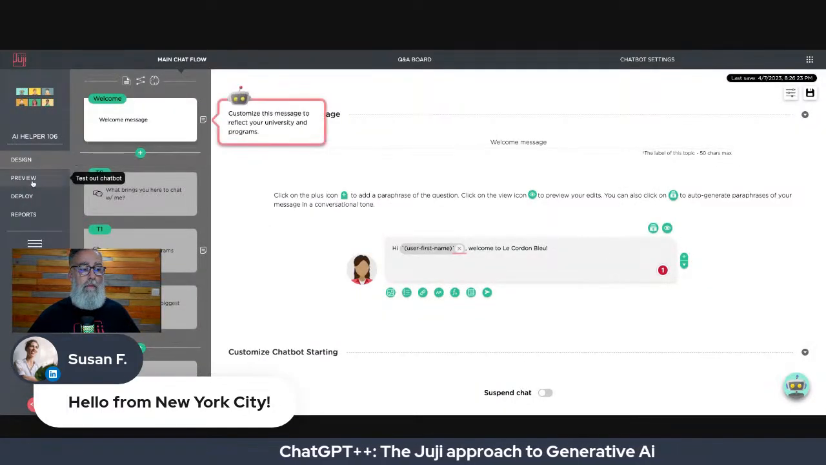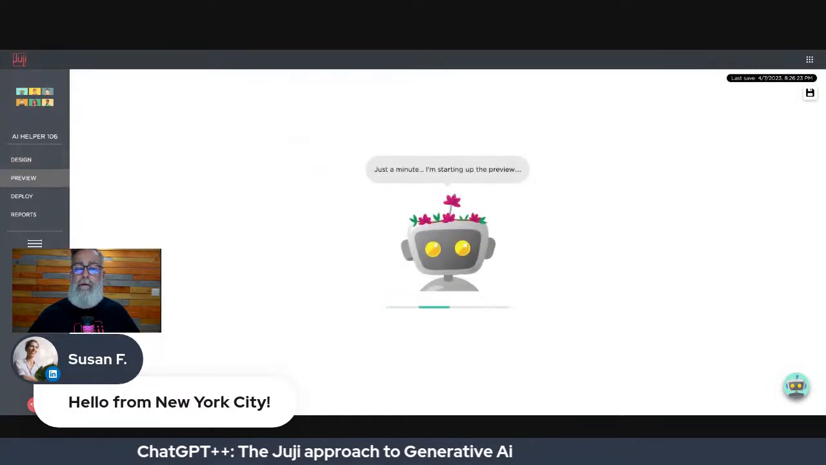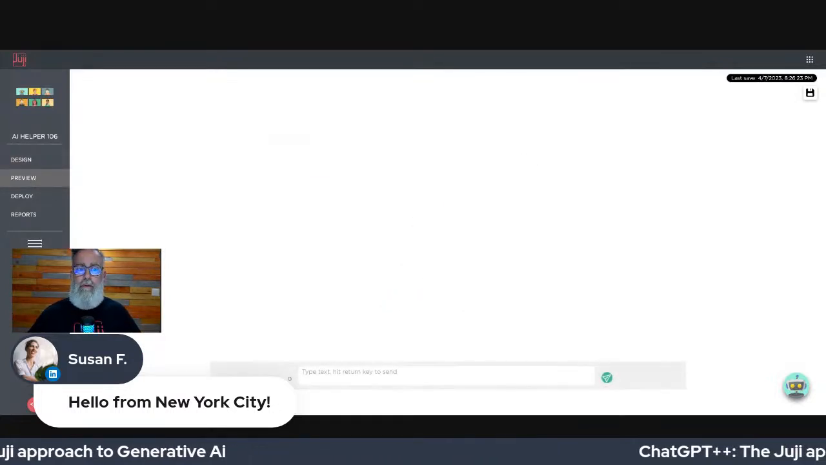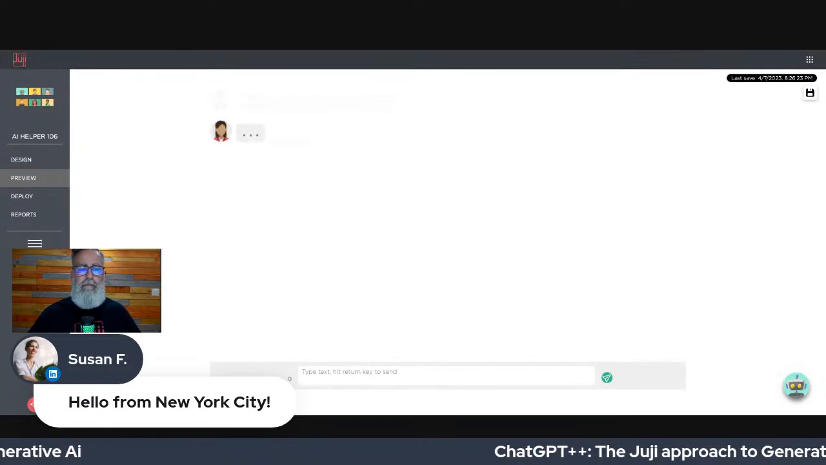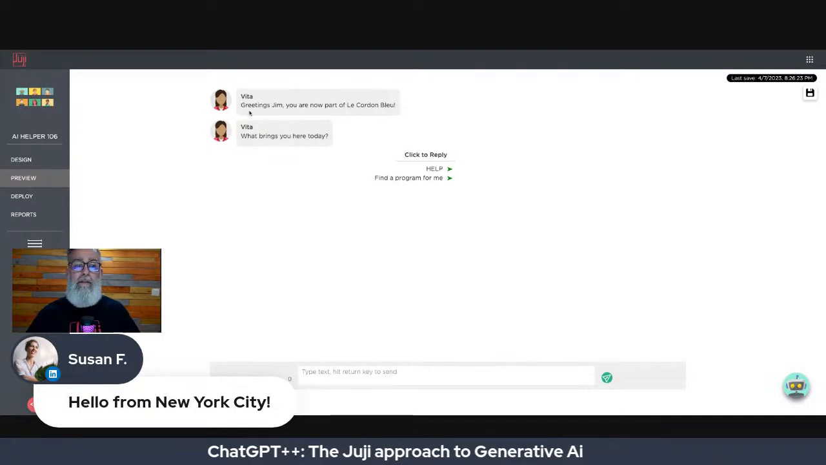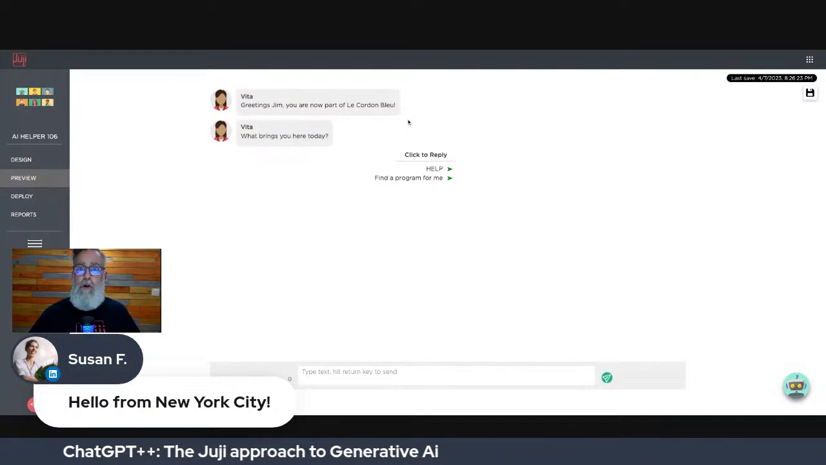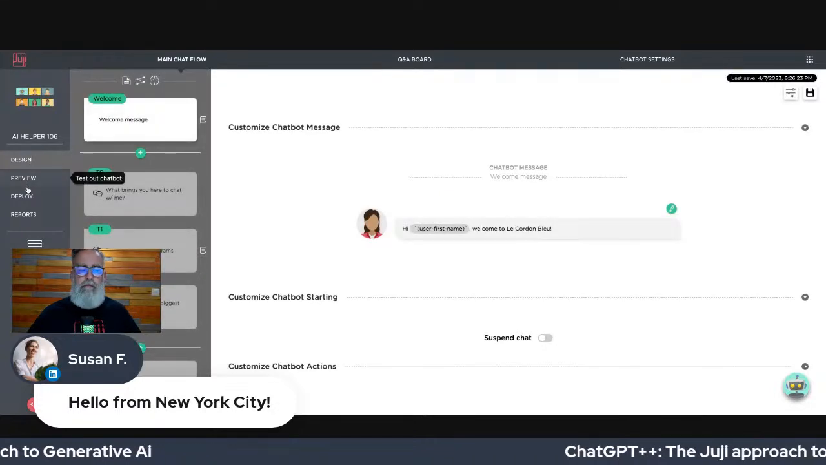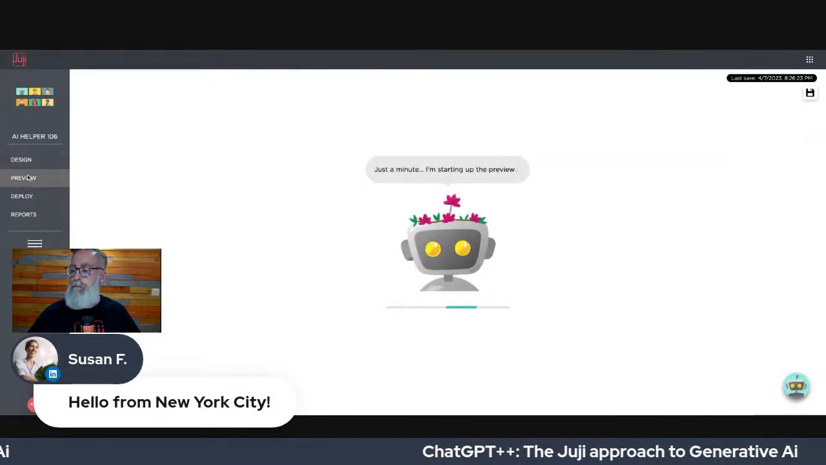and now if we go back to preview, we should be able to generate different versions each time we hit the preview. There you go. So that is a totally different greeting at the beginning. Totally different welcome. So if I go back into design and then go to preview again.